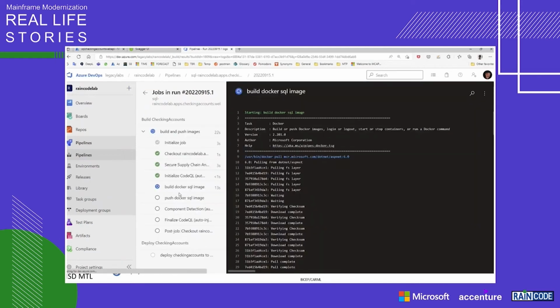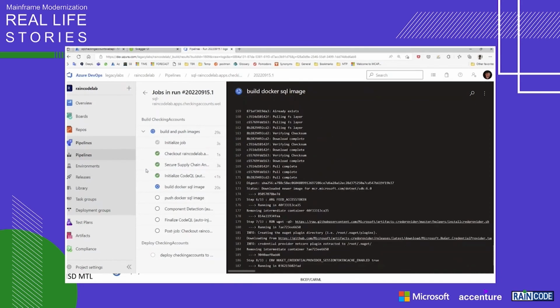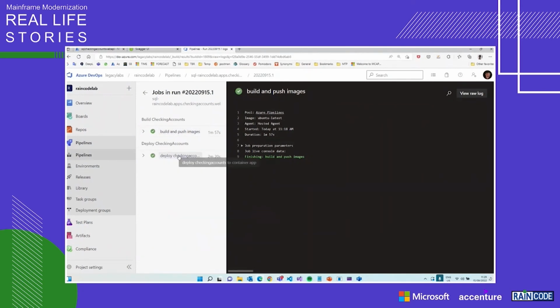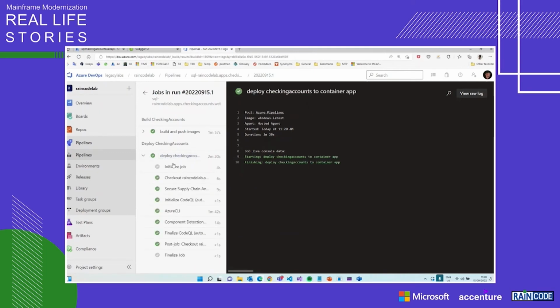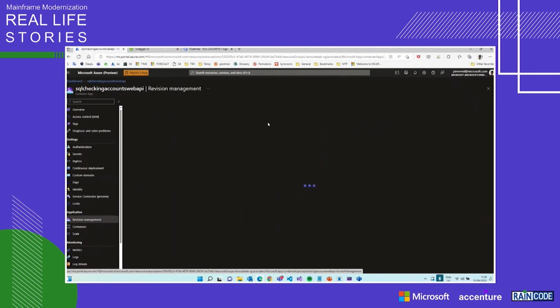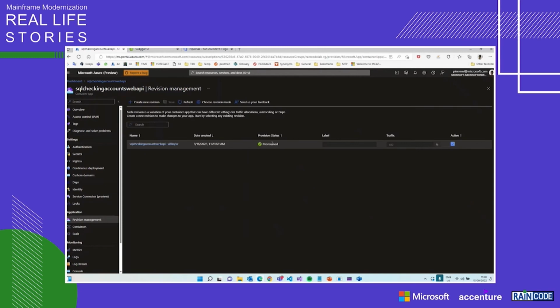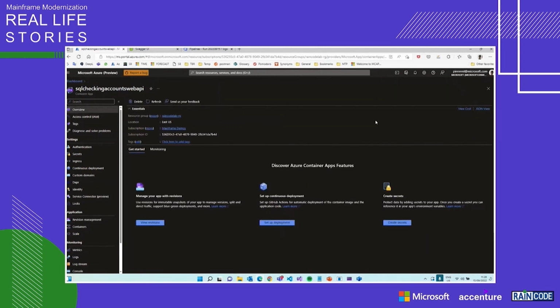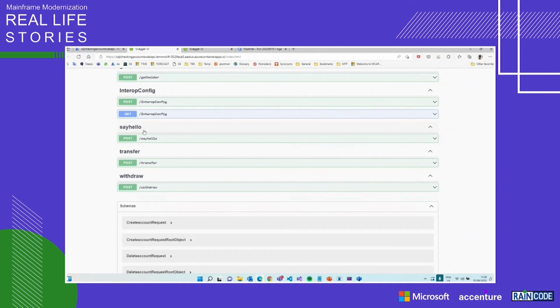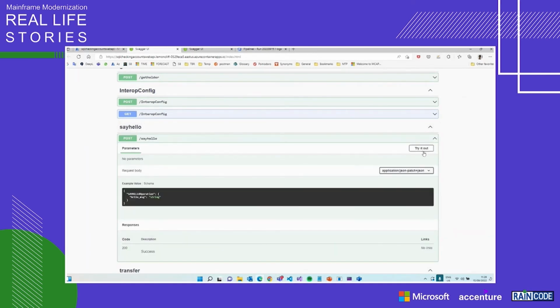Once it's finished, we can take a look and test if the application is well deployed and working as expected. So now that our application has been generated and deployed into the Azure Container Apps environment, we will see here. I can refresh. We can see in the revision management that it's been published and correctly provisioned, as you can see here. Then let's navigate to the Swagger and see if our new Say Hello transaction is available. As you can see, it's there.